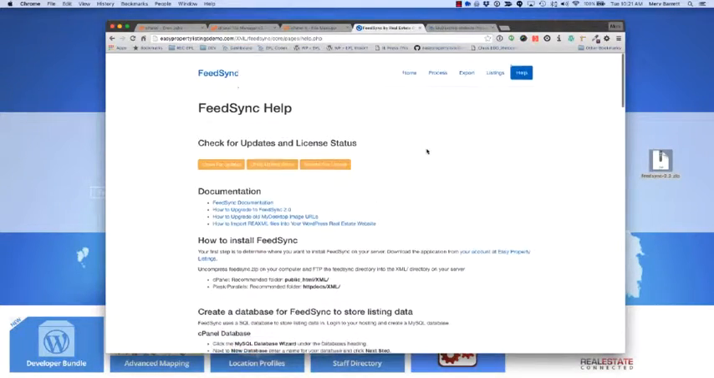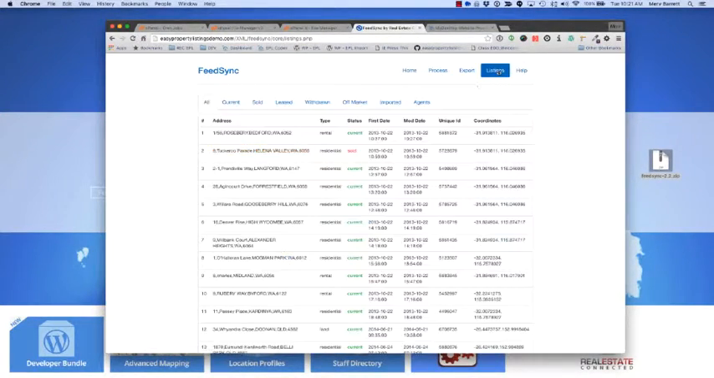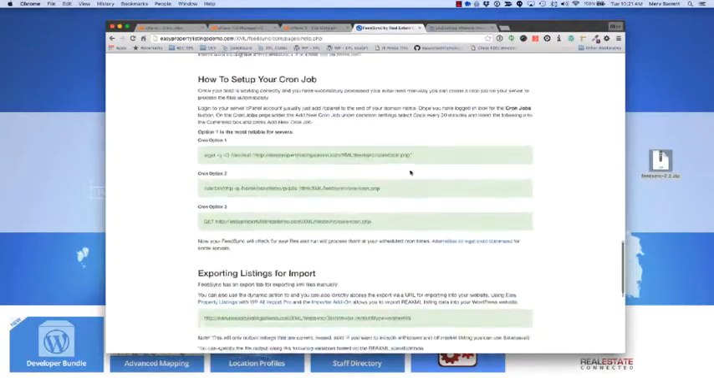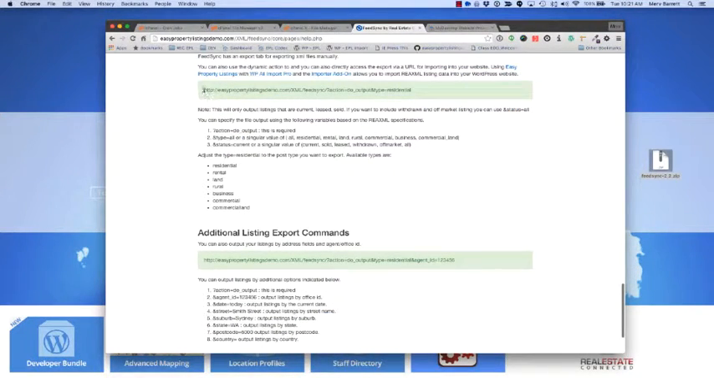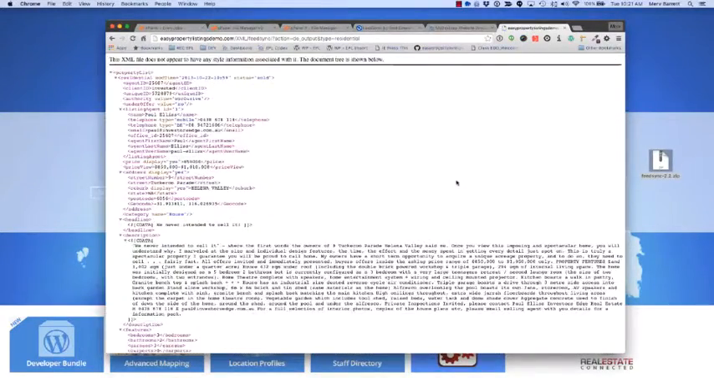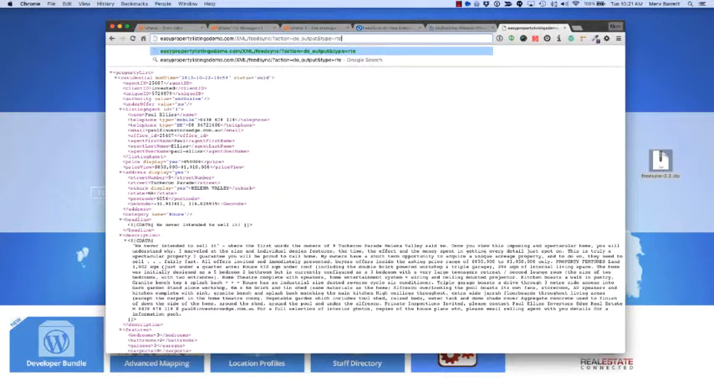Now to pull a list of your listings, if you choose listings, you'll see that we've got some rentals, some residential, and some land listings. With FeedSync, all these listings are now available through a URL. If you jump back over to the help page and scroll down to the bottom, you'll see the command to output, say, the residential listing type. If we copy that and paste it in a browser, we'll get a list of all the residential listings, which can then be used to import into your WordPress website or Easy Property Listings or any other custom program you're using. So we choose rental.